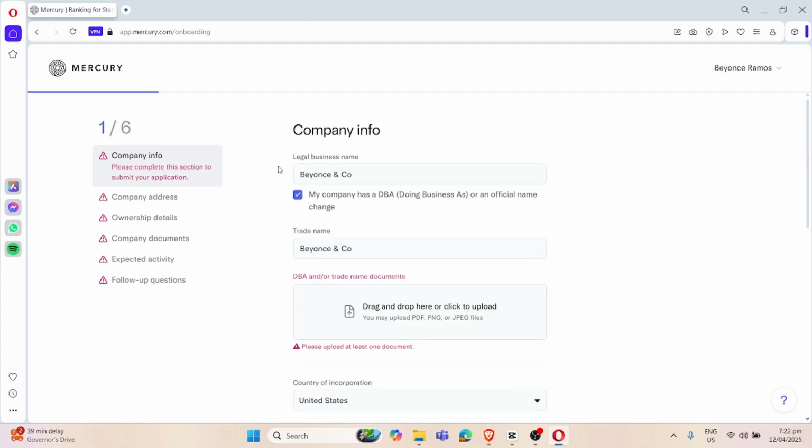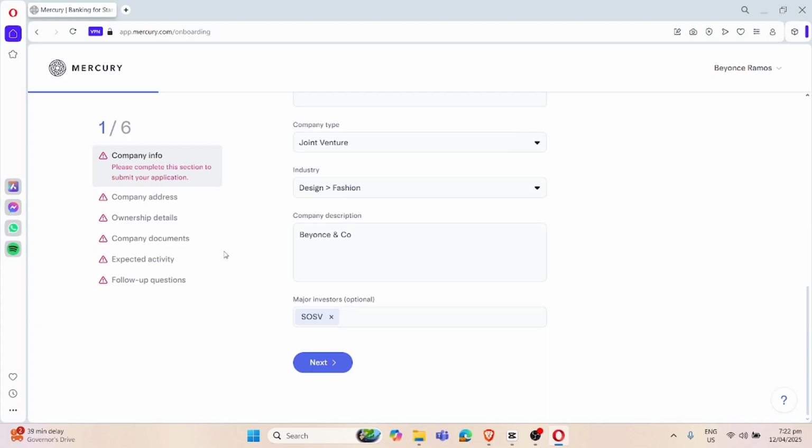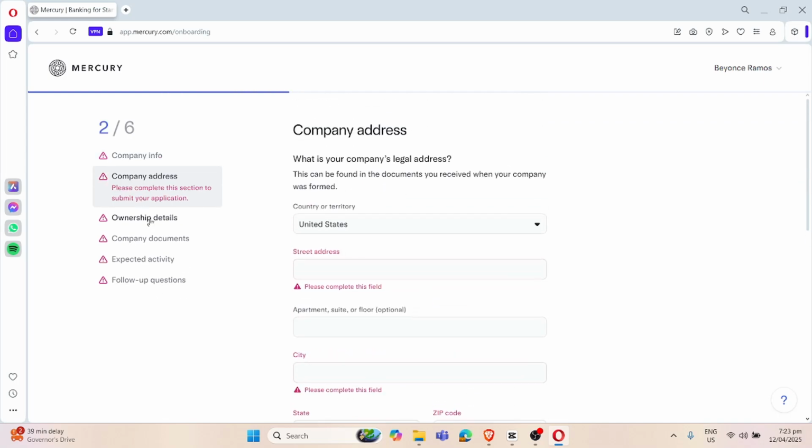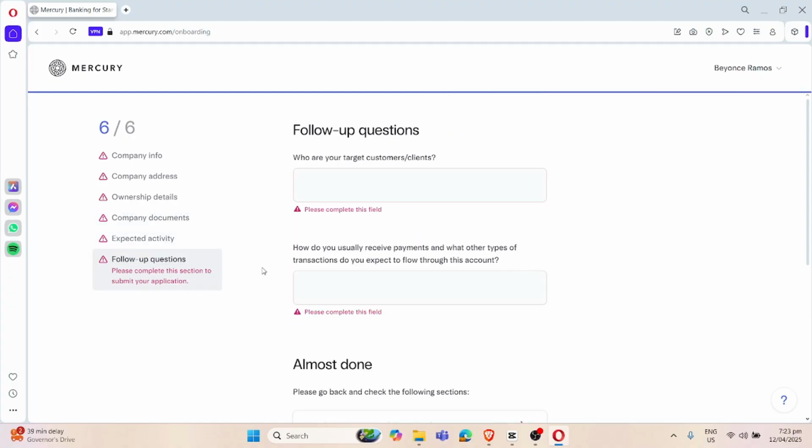So once you're here, you just have to fill all the blank forms that is needed for you to create your Mercury bank account. So from company info to company address, ownership details, company documents, expected activity, and follow-up questions. So once you're done with that, you will be able to successfully create your account.